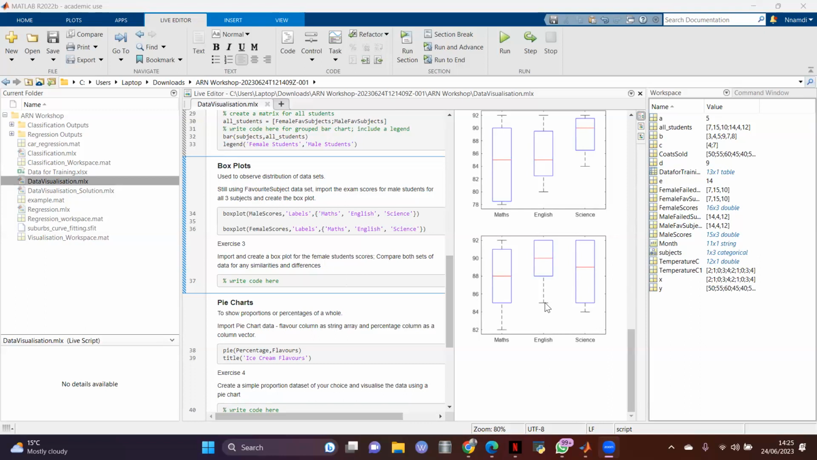And in science, now, unlike the male students, where the scores are similar and more compact, so a lot of them score the same scores on average, the ladies have more of a wider range of scores in science.